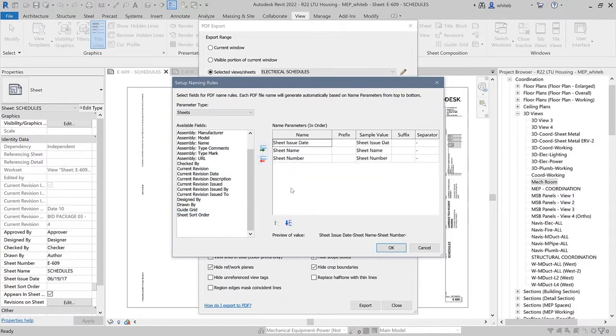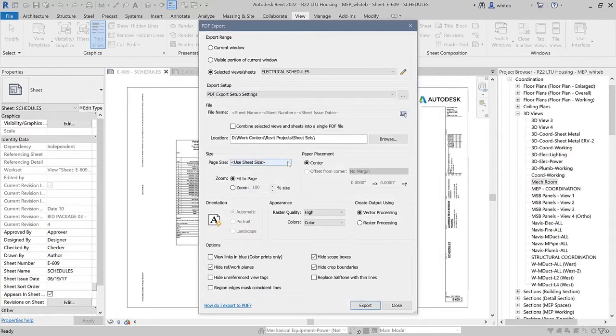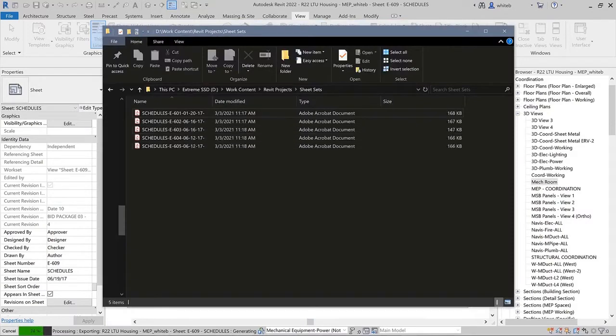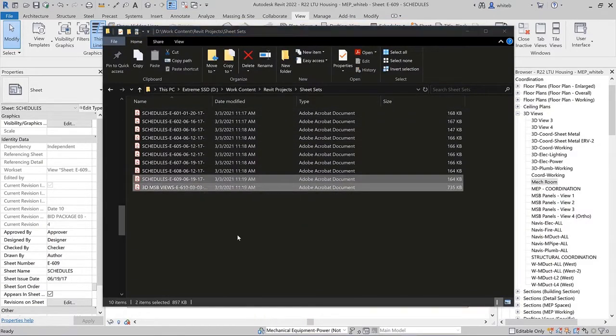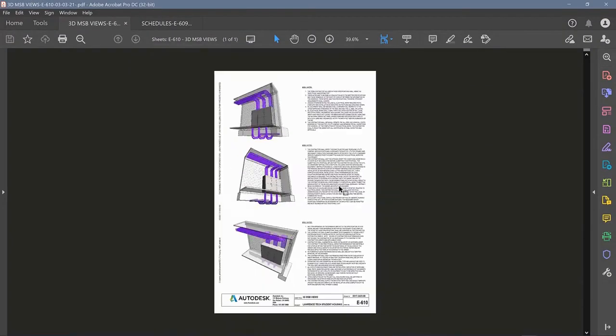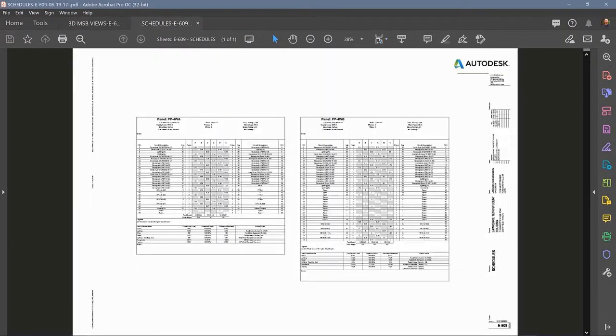You can use this feature to generate PDF file names automatically based on your project or shared name parameters. You can also choose to have the exporter detect output size and orientation automatically from the selected views and sheets. The native PDF exporter in Revit 2022 offers familiar and configurable features to improve documentation efficiency.